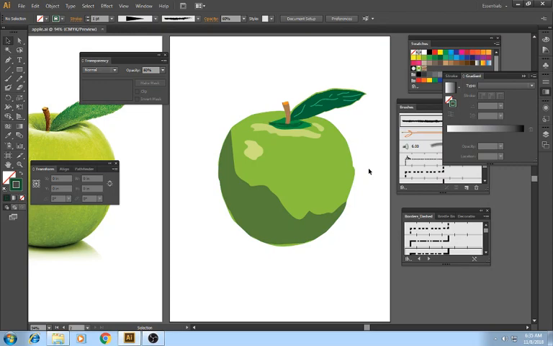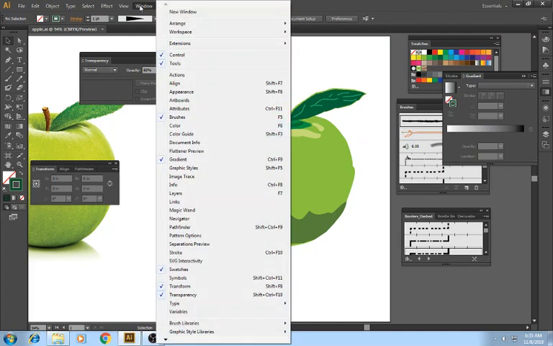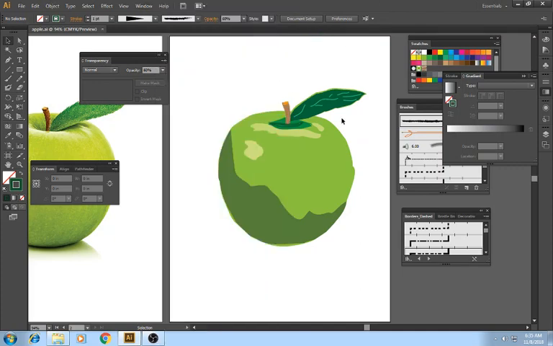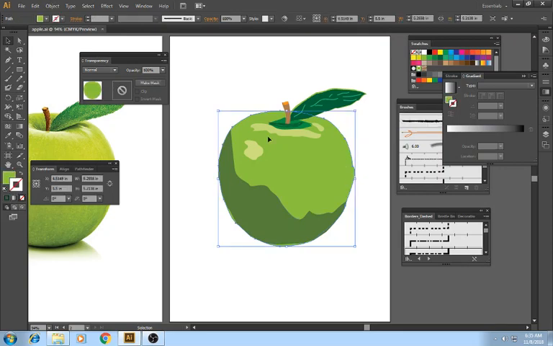All right, now we're going to start to work with the gradient tool a little bit more than we have in the past. So the first thing I want you to do is, if your gradient panel is not open, go up to Window, Gradient, and open up that gradient, okay? And I want you to select the apple, the large shape that we created for the apple.